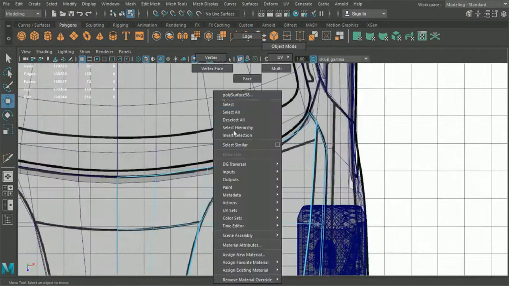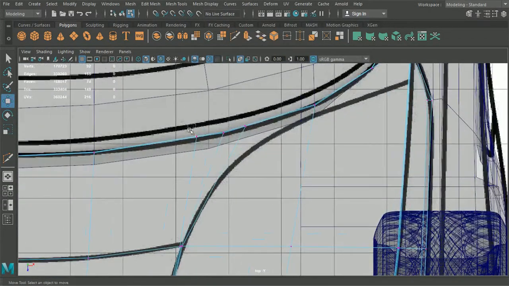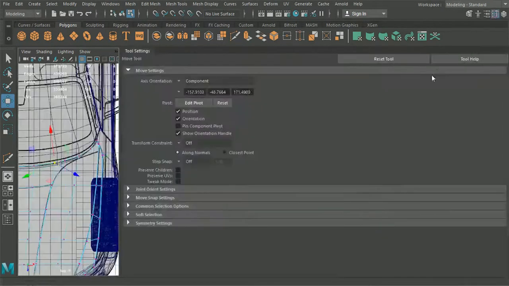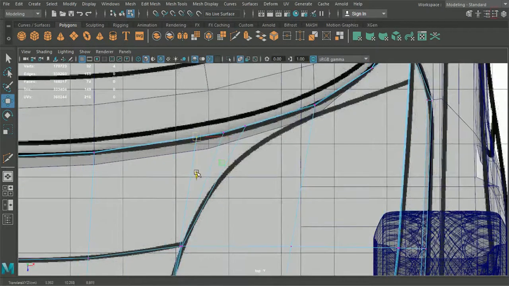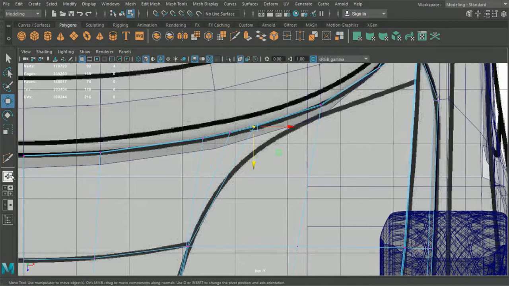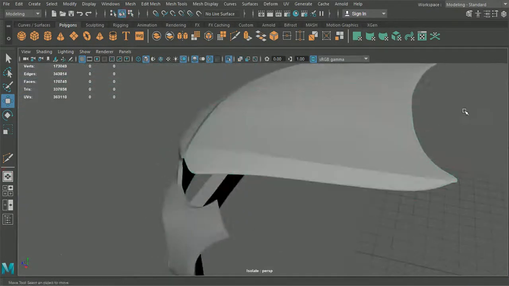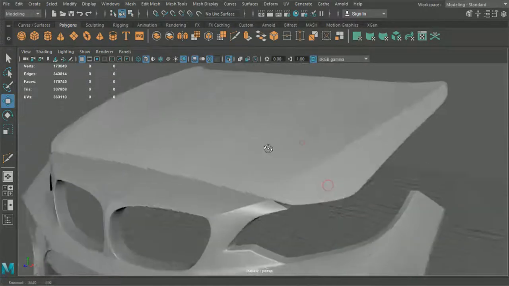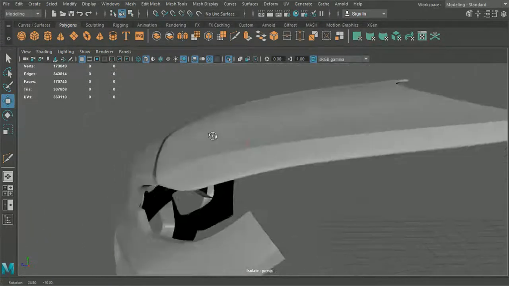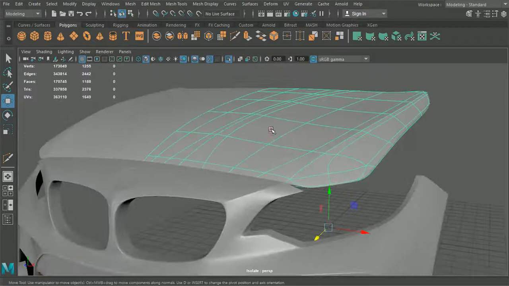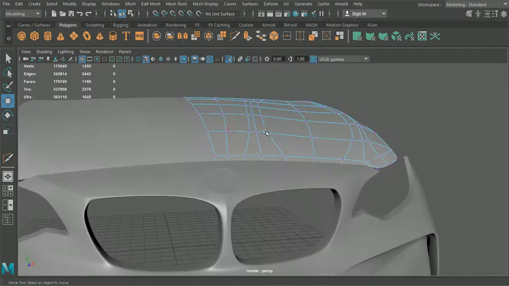So we'll go into our top view here. And we'll use these to help smooth off this section, like so. Again, if we hit 3, we can see now we've got a nice defined line running down there. Maybe not quite as defined as we'd want it to be.